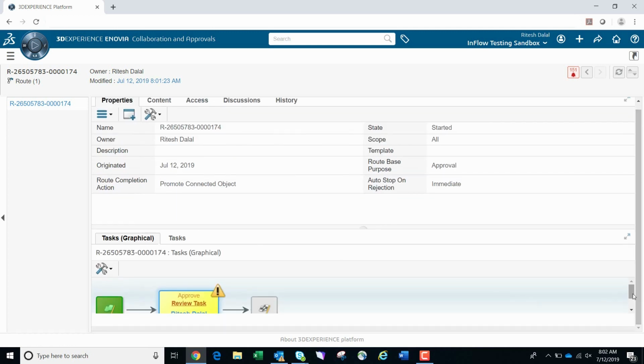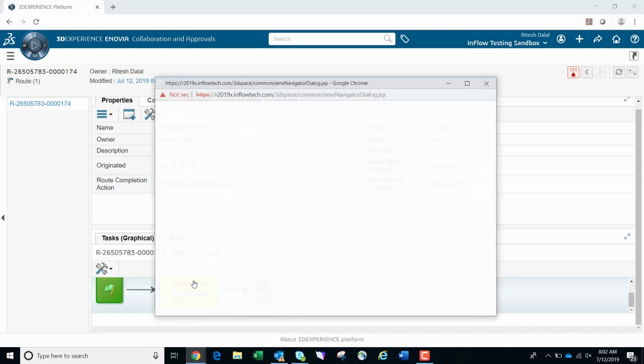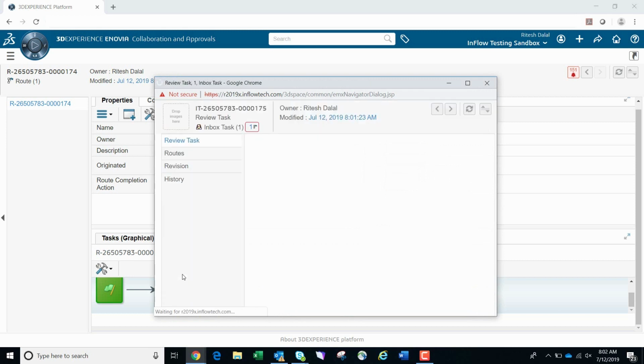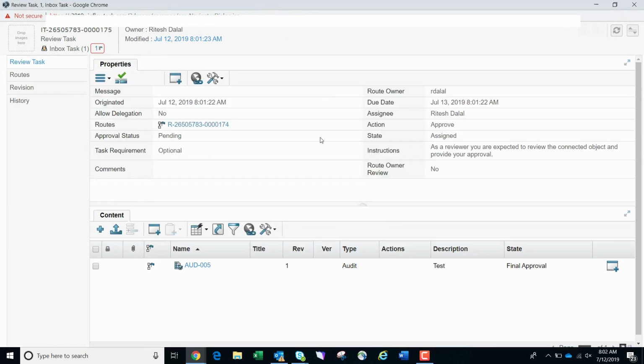The route will open in a new screen where you'll see the task to be completed at the bottom of the screen. Click on the Review task. The Review task is now open and you'll have the option to change an assignee, edit details, approve, reject, or abstain the task. We will continue by approving the task.